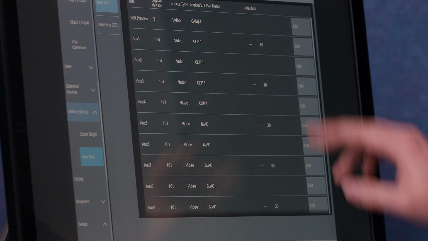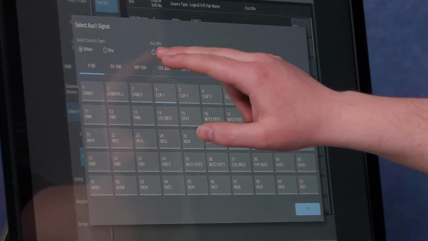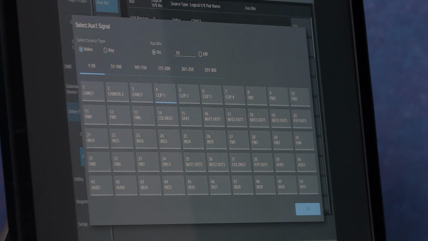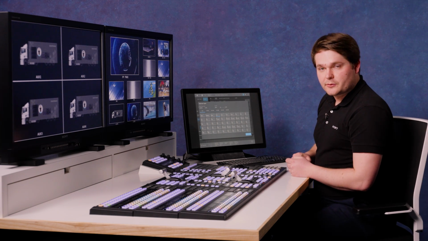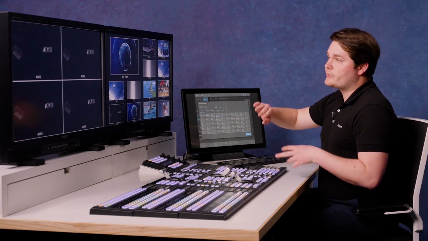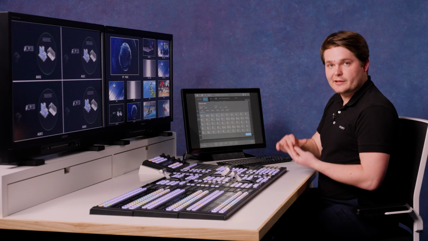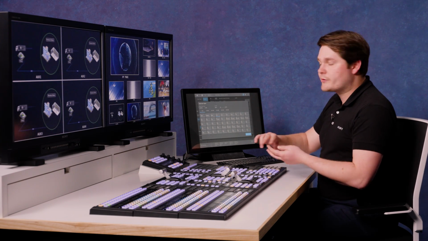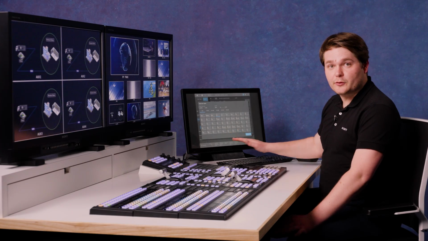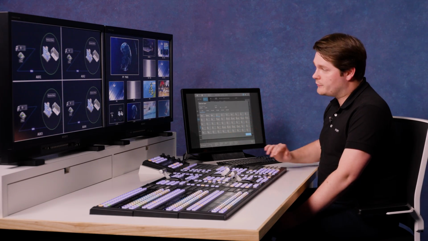I can also turn on an aux mix. And an aux mix allows me to pair two auxes together, in this case 1 and 2, to mix the output on aux1 when I change the source. We do that by pairing them together and using the second aux as the preview side. So when I change source on aux1, aux2 will go first, and then aux1 will smoothly transition. This is really useful for in-vision monitors or anywhere you need a softer change.